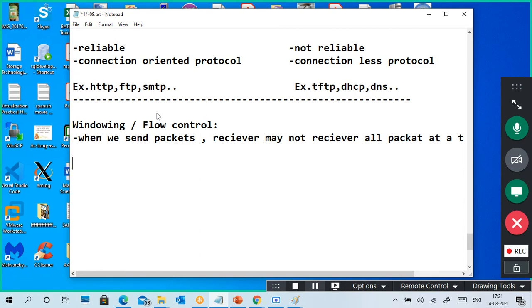Okay, 10 packets, 20 packets, 30 packets, a bunch of packets, we'll send it and we'll wait for an acknowledgement. Once we receive an acknowledgement for all packets, we'll send the other packets also. Okay, if you deliver one by one packet, it will take a very long time for communication. So we'll send a bunch of packets, but at the receiver end it may not receive them.